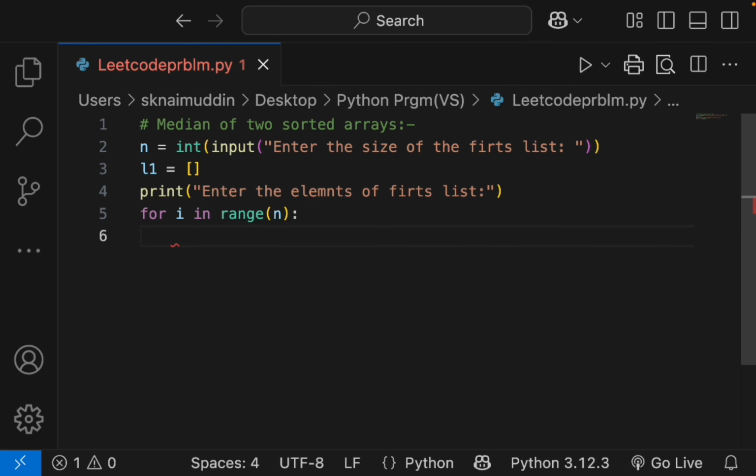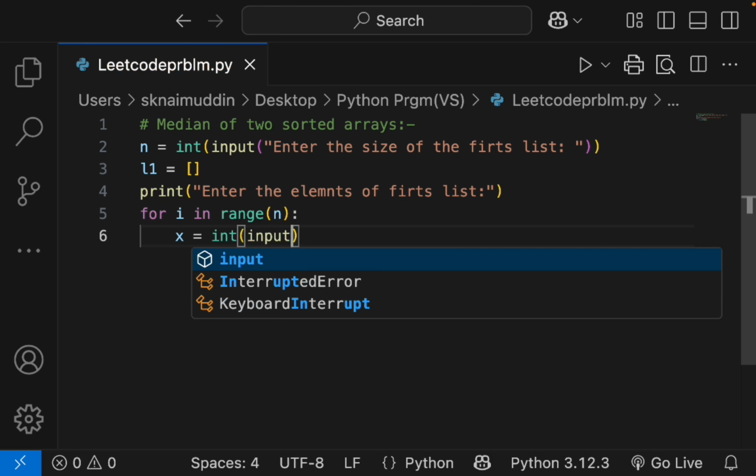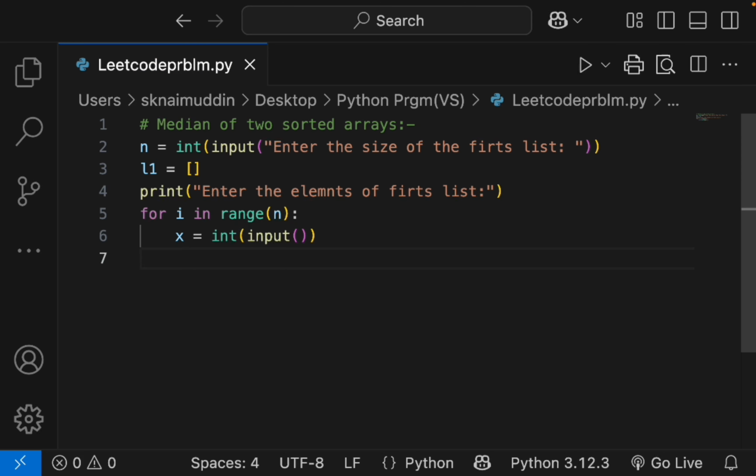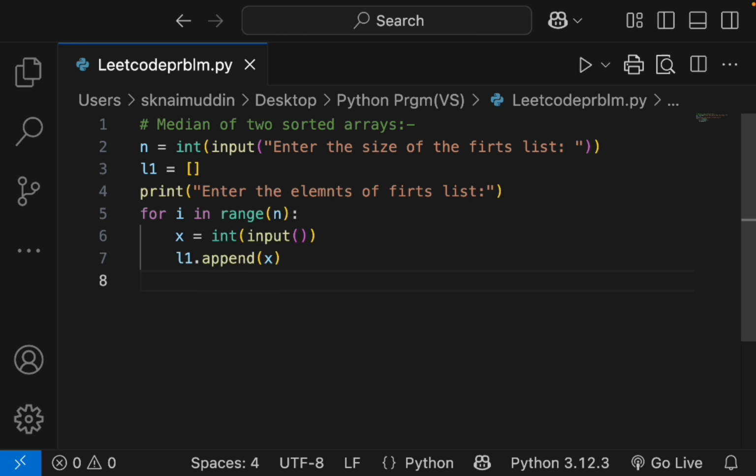Then I'm taking a variable x equals int input. We will append this value input. Now we have to append the value of x to the empty list L1, so L1.append(x). Done. Now we have to similarly take the input for another list also.